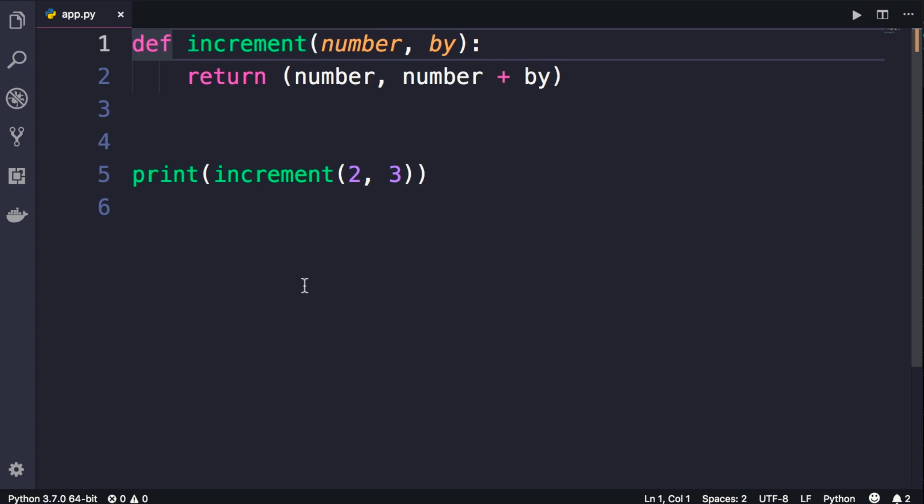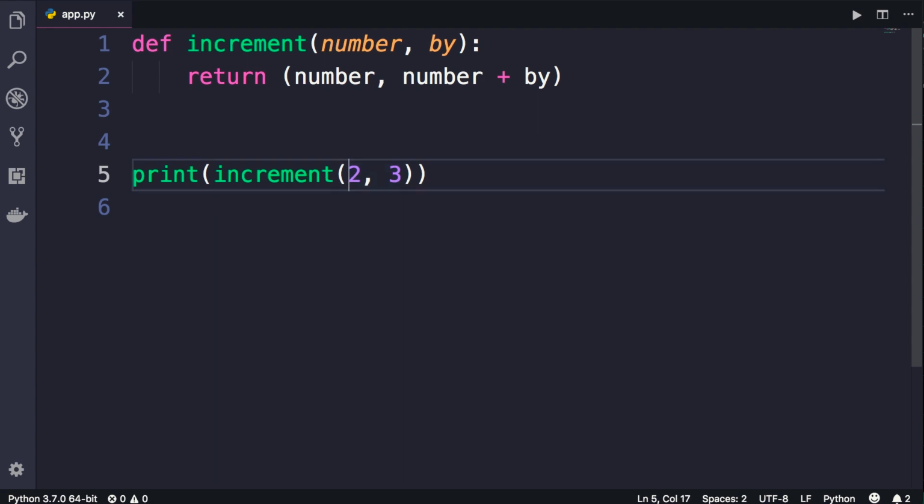Another useful feature we have here is called keyword arguments. So currently, if someone looks at this code, they may not be able to tell what exactly these arguments are for. We can use keyword arguments to make our code more readable. For example, here, we can prefix this second argument with something like this, by equals. Now we can read this code like plain English, increment 2 by 3. So this is what we call a keyword argument. It's just a way to make our code more readable.